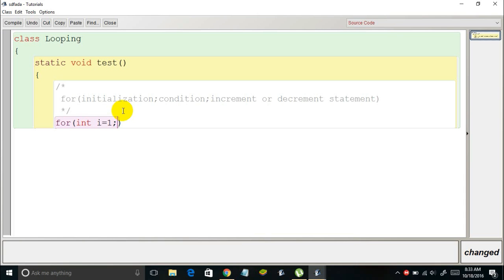Let me give the condition as i less than or equal to, let's say, 3, and in the next part you have to specify an increment or a decrement statement. Let me here increase the value of i by 1 every time the for loop is executed. So I say i equal to i plus 1. I can simply write this as i plus plus. It literally means the same.